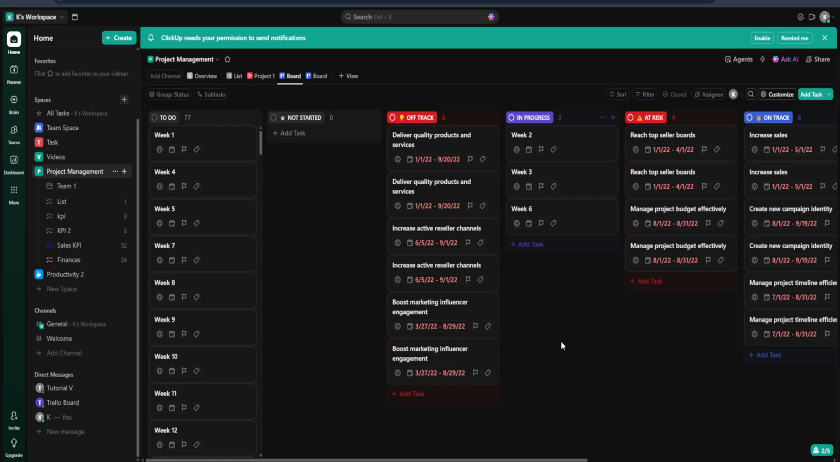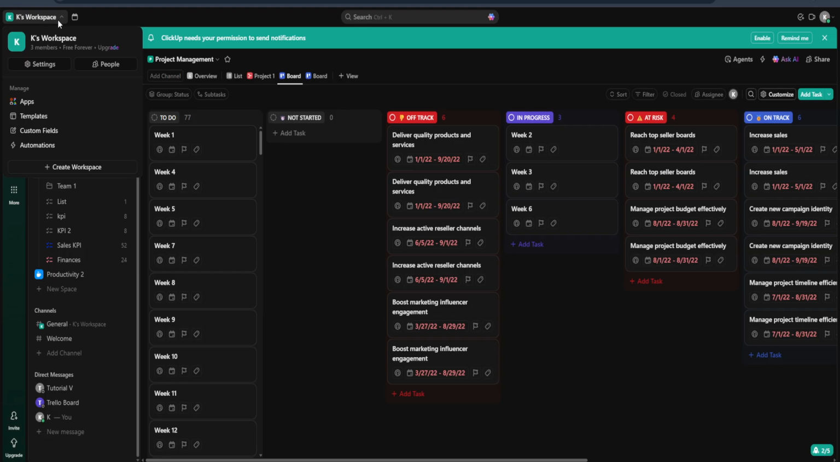To start the integration process, the first thing you need to do is open ClickUp. Begin by navigating to the ClickUp application on your device. Once you're in, you'll see your main dashboard. Now, take a look at the upper left side of your screen. You'll see your workspace name. Click on it to access the workspace settings.